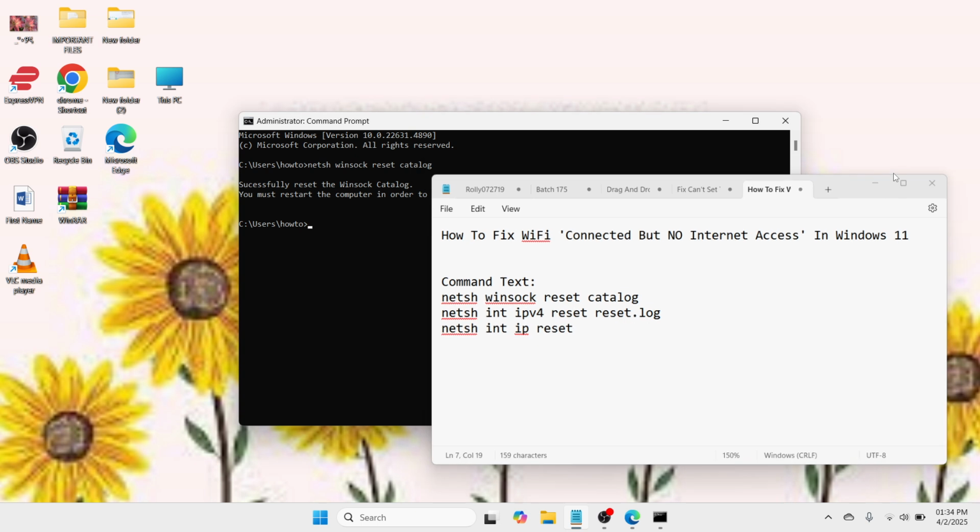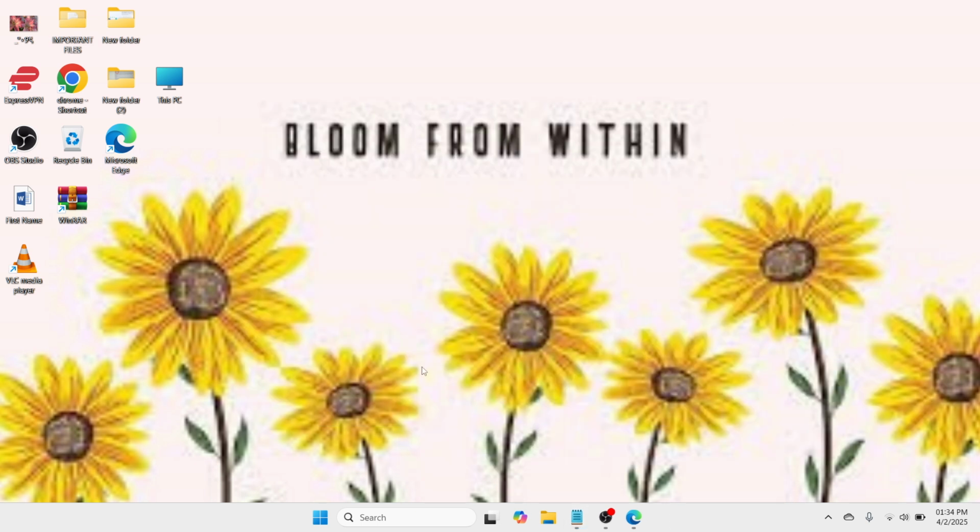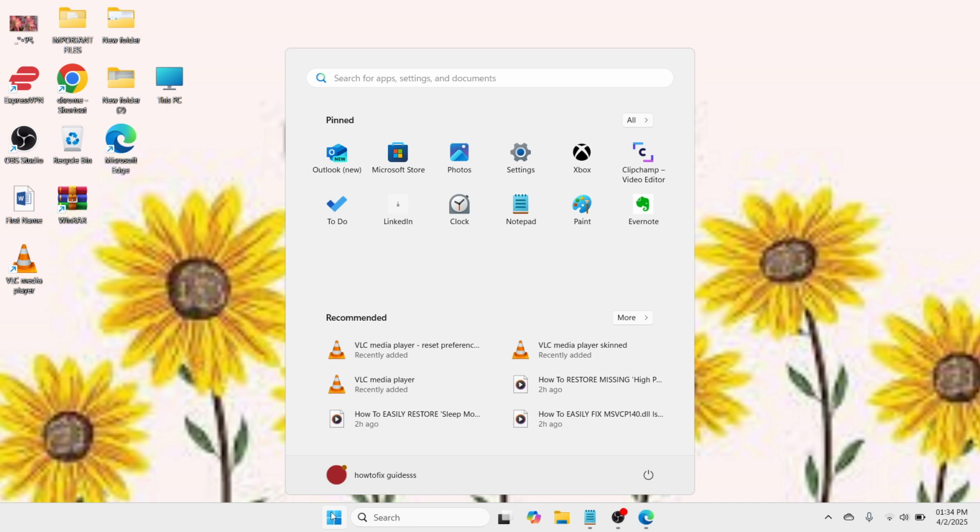Once you're done with all of the three command texts, close this window and restart your computer. So navigate here to the start icon, go with it and click on this power menu option and go with restart. The moment you have restarted your computer, try to connect to a Wi-Fi again that you are connecting to and check if the problem has been fixed.